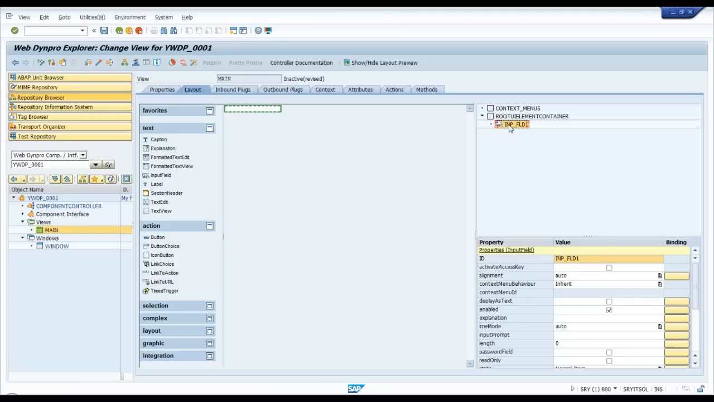When the user enters data on the screen, it has to go and sit at some memory place in the background. That memory will be allocated by the context. That's why we have created that attribute in the context, so that now we can link this input field with the attribute which we have defined in the context section.